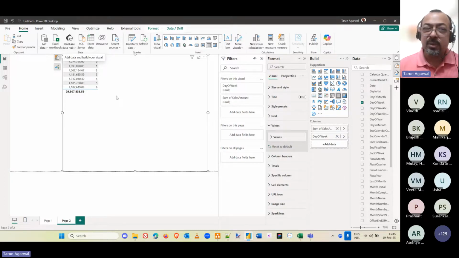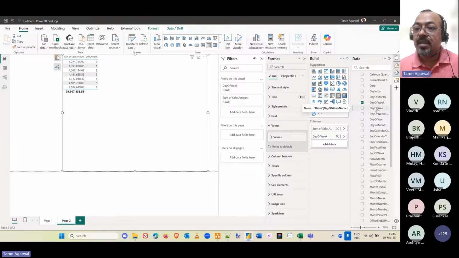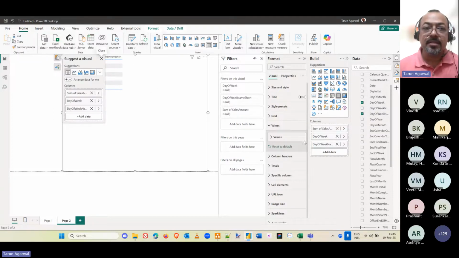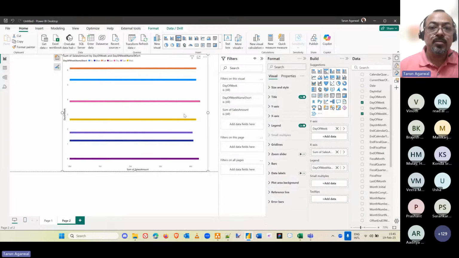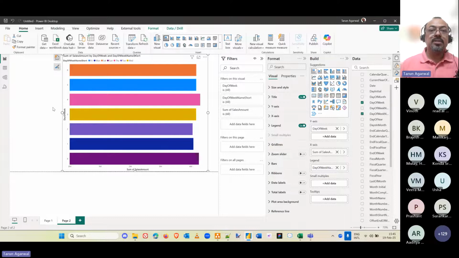What does this mean? 0 to 6. No one's ever tried understanding what that means. Let's take day of week name short and drag that in instead. So I have this. I can see Sunday, Monday, Tuesday, Wednesday, and so on. And if I wish to see this as a chart, I can see which was higher, which was lower straight away. Okay, so this is my view from a week perspective.